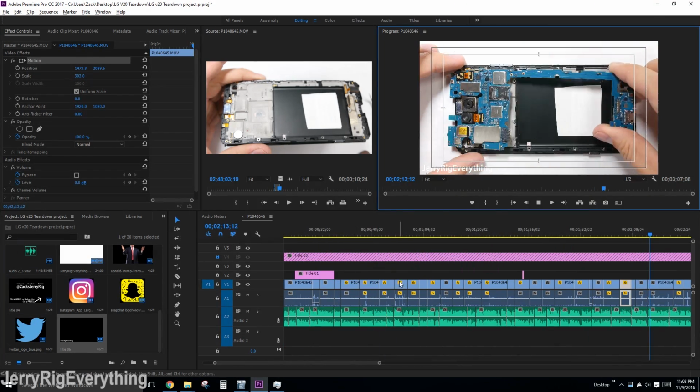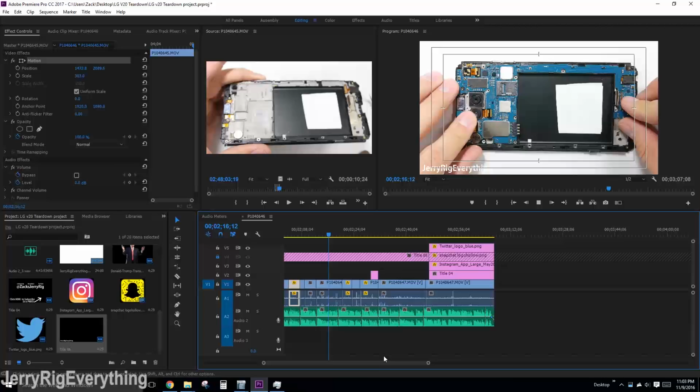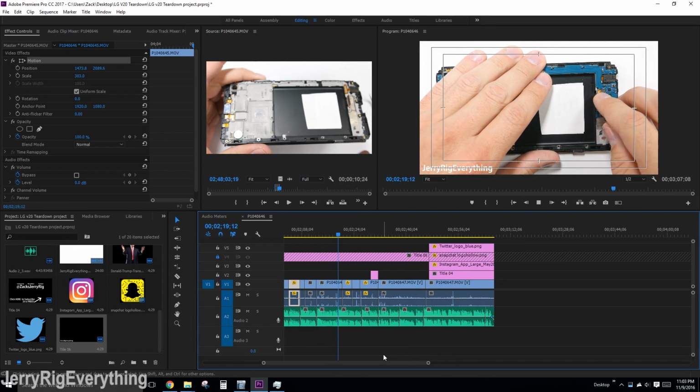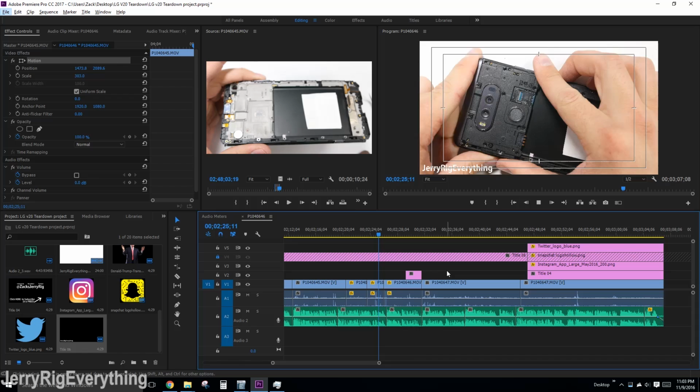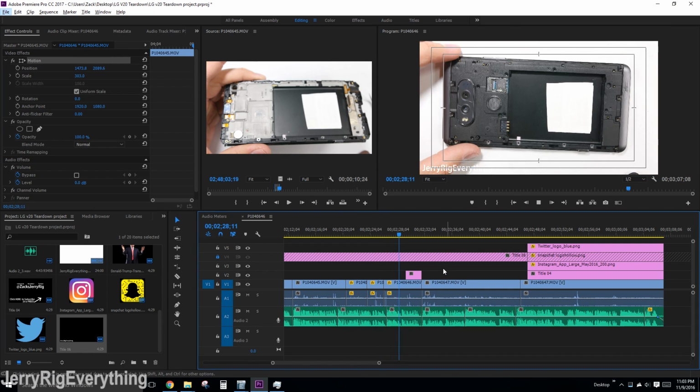That's a good way to not have to change each clip individually. Now I'm going into that second title screen where I just duplicated the first arrow screen, and I'm making sure all these arrows are lined up.